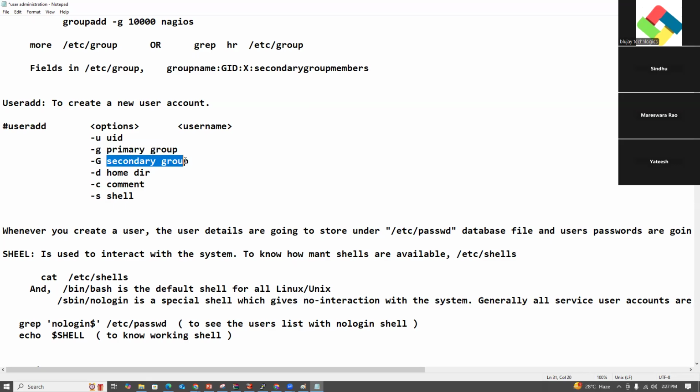So capital G is nothing but a secondary group. Every user has only one primary group and any number of secondary groups. For example, -G cloudengineer, -G linuxengineer. So useradd Hari. Hari is related to DevOps as the primary group, and the secondary groups are Linux and cloud engineer.